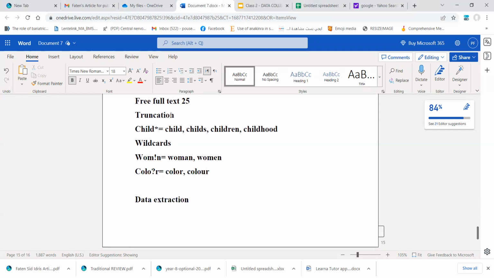In the PubMed toolbar, you can use what we call wildcards or truncation. And this is the last thing today. Truncation: if you need to collect articles which talk about children or child, you can use the root of the word, which is child, and write an asterisk at the end and write it in the toolbar. So it will bring you all articles which have the word child, child's, children, childhood. This is called truncation. We use this truncation by the root of the word in PubMed.